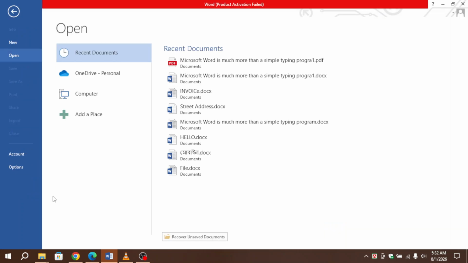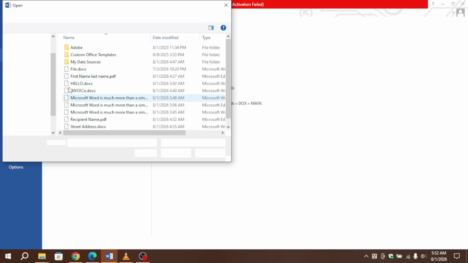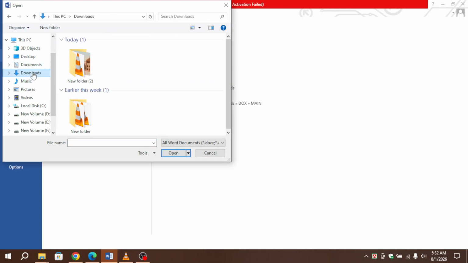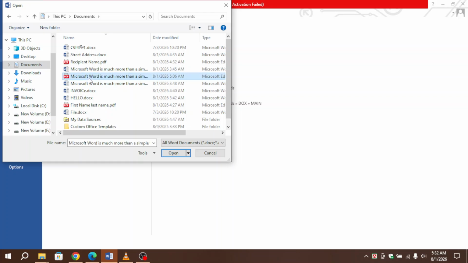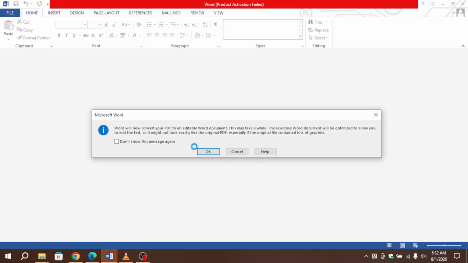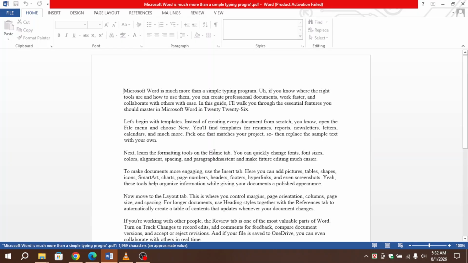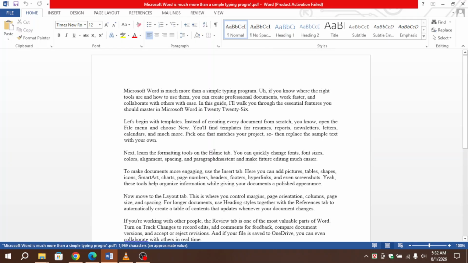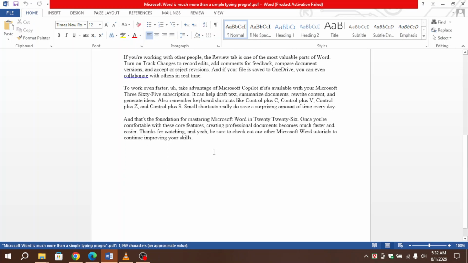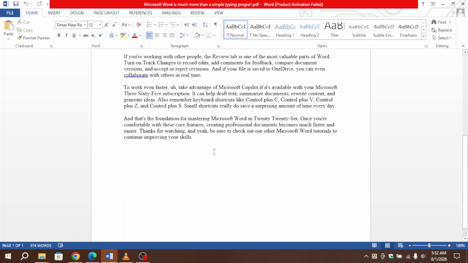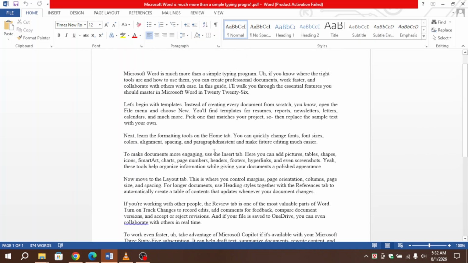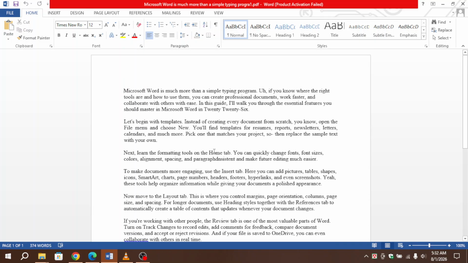Browse to the PDF file you want to convert and select it. Word will display a message explaining that it will convert the PDF into an editable document. Click OK to continue. Word will take a few moments to convert the PDF, depending on the file size and complexity. Documents that mostly contain text usually convert very well, while files with complex layouts or scan pages may require a few manual adjustments. Once the conversion is complete, you can edit the document just like any other Word file.